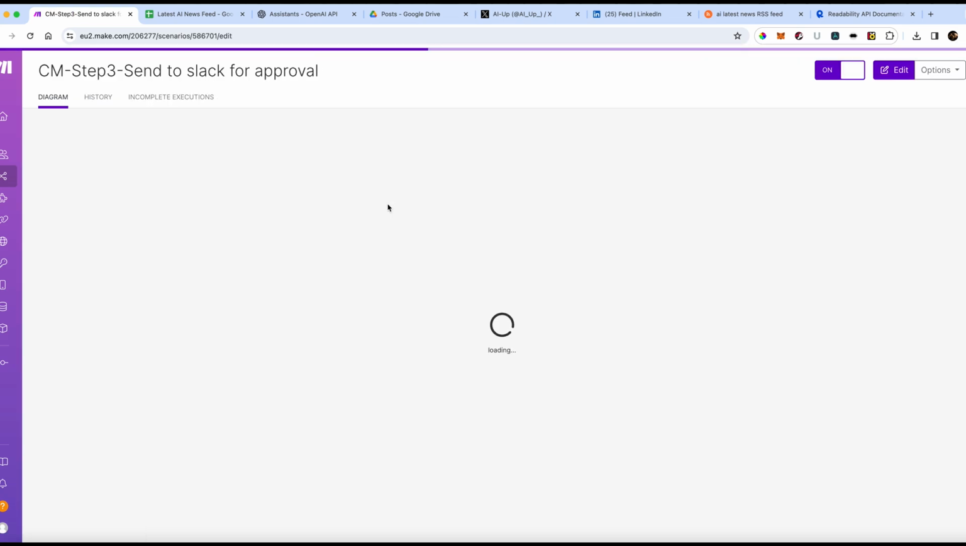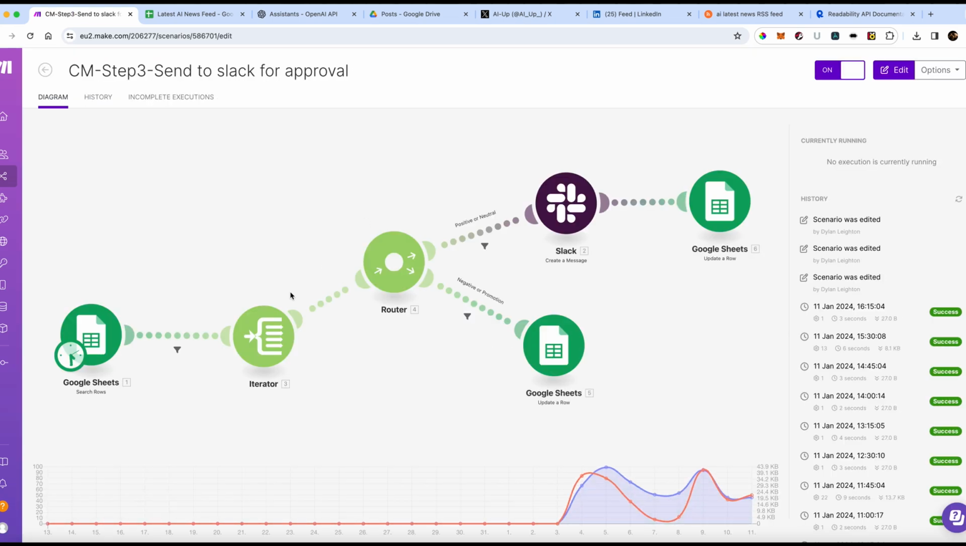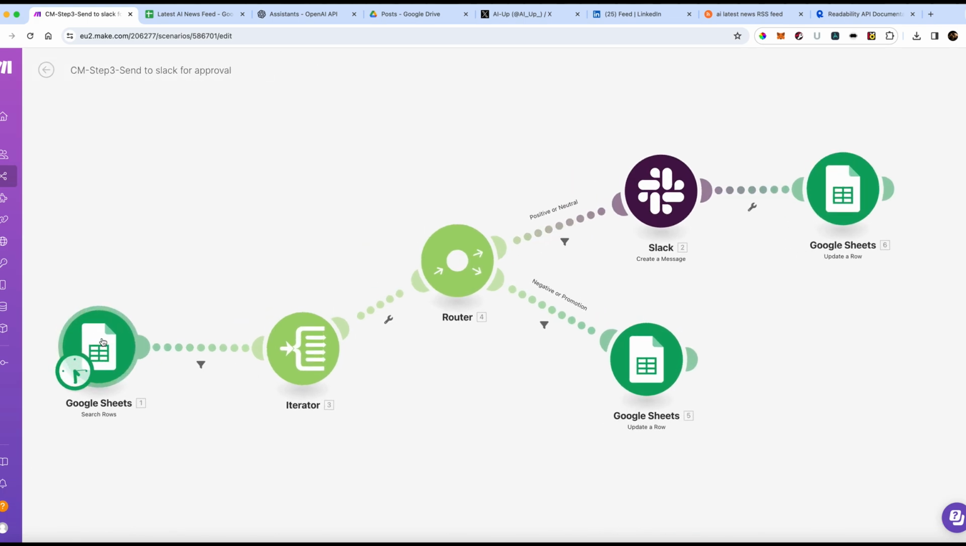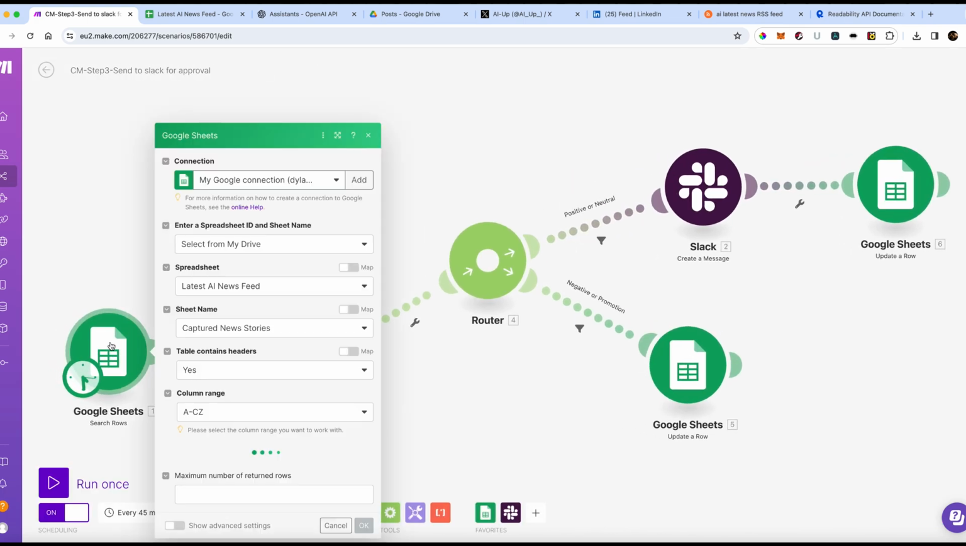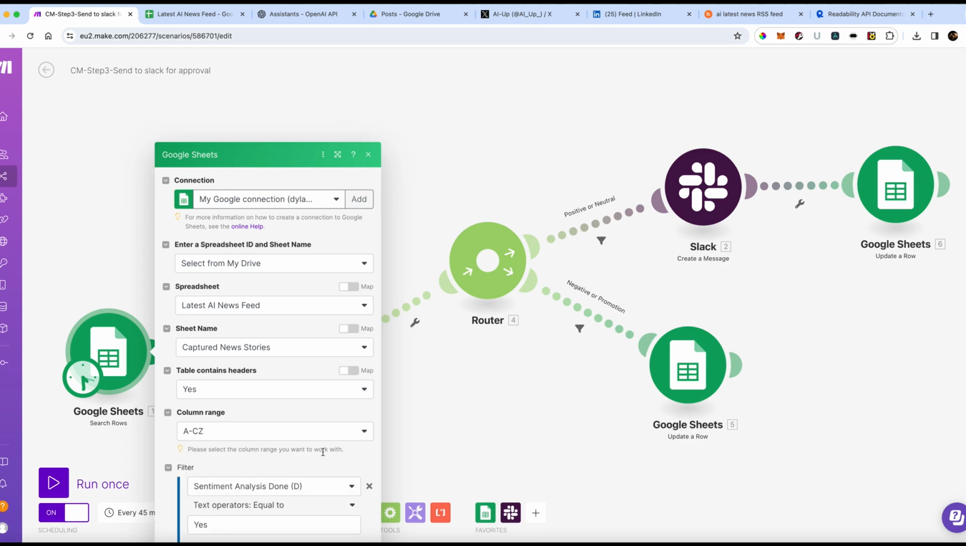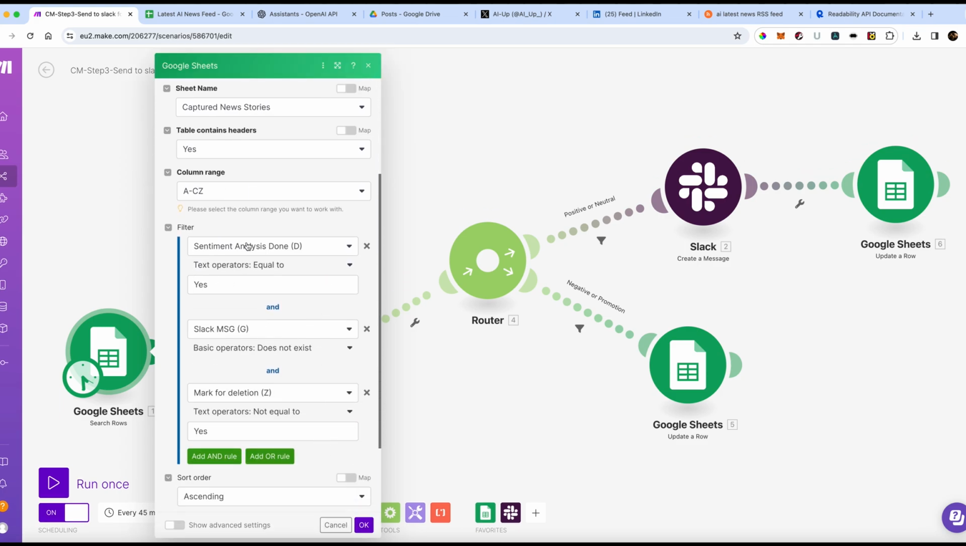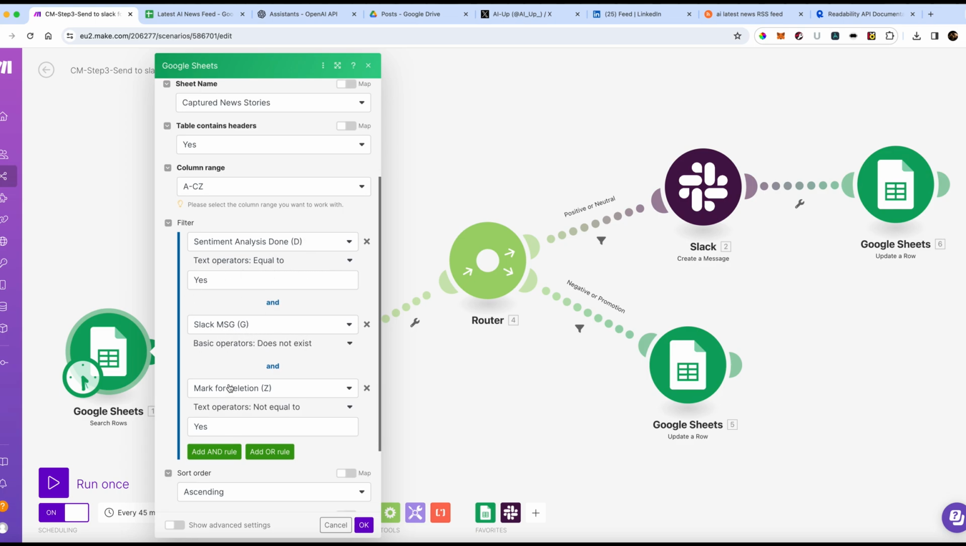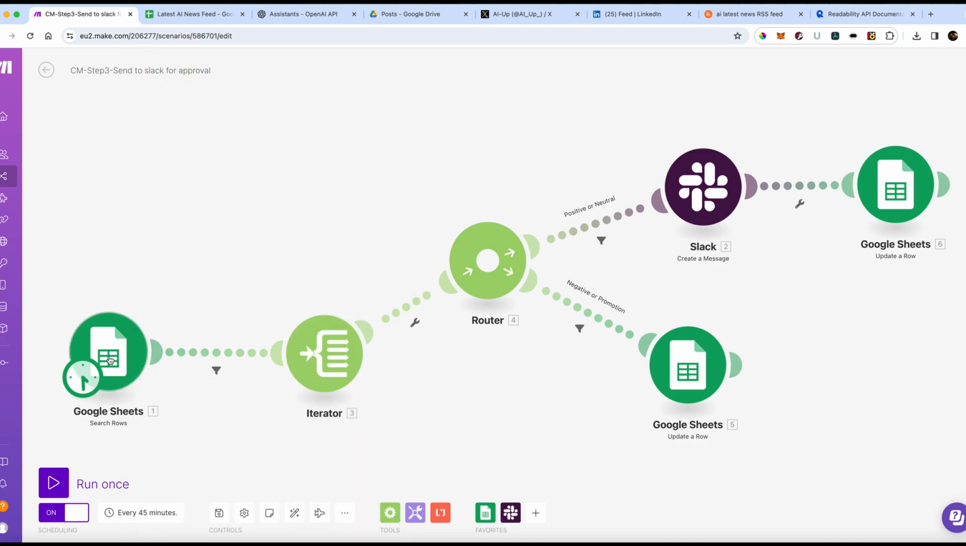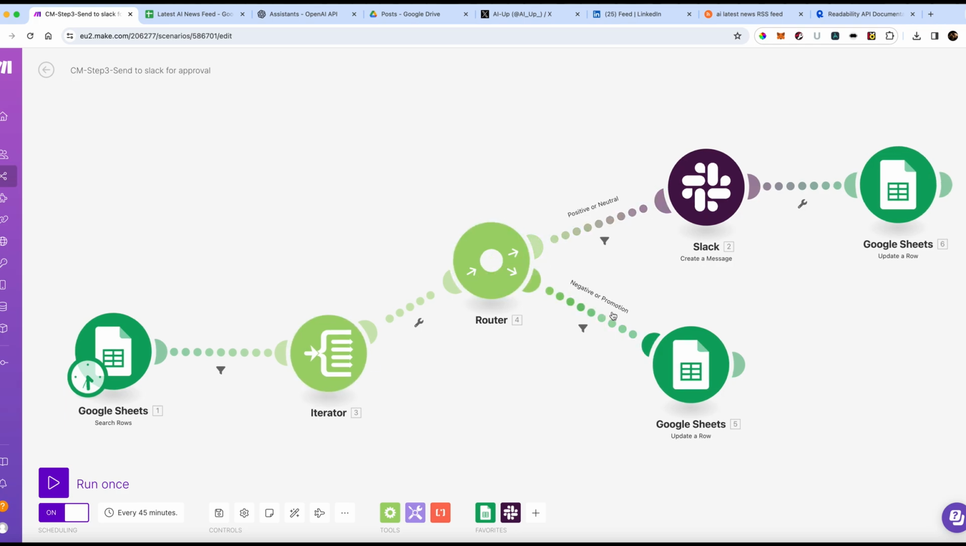So what this is going to do is send a message to my Slack, and as you can see here, it will open up the Google Sheet, and what it's going to do is ask for those which have the sentiment analysis which has been done, but where a Slack message does not exist and it is not marked for deletion. It's going to send those through an iterator, and then a router is going to decide which of these paths it's going to follow.